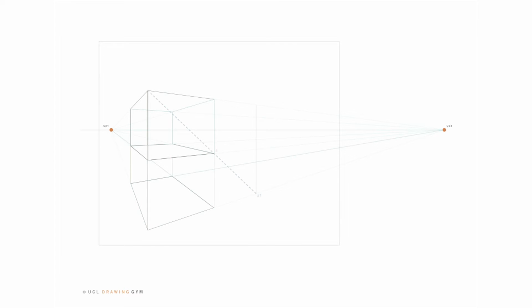To double the width of your box, project from top left to bottom right of your original box until it intersects with the bottom line of your box at point A1. And to triple the width, repeat the process, this time from the second box, drawing a diagonal line until it intersects with the bottom line of your box at point B1.